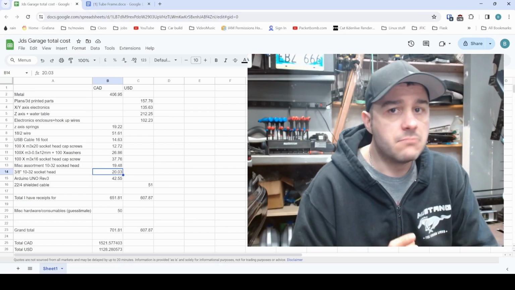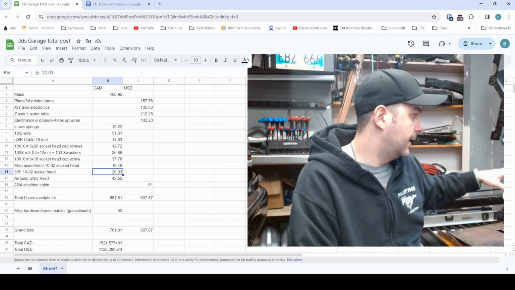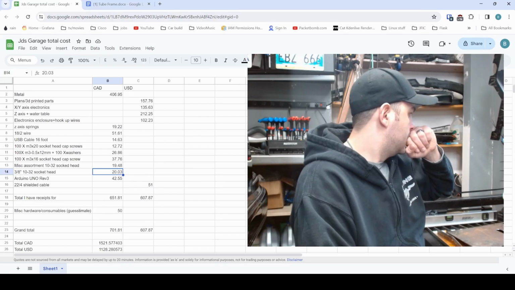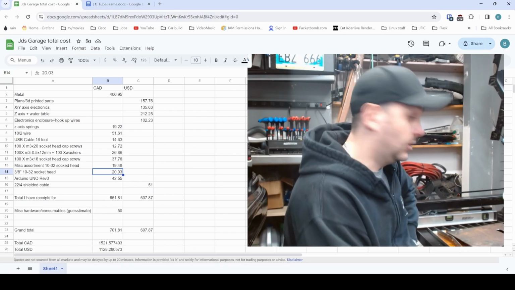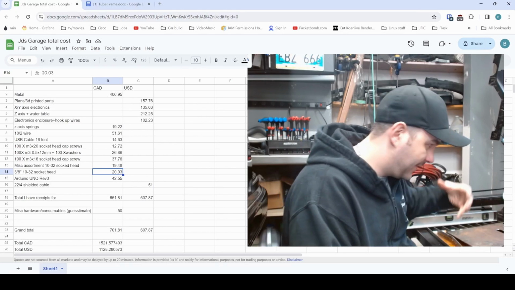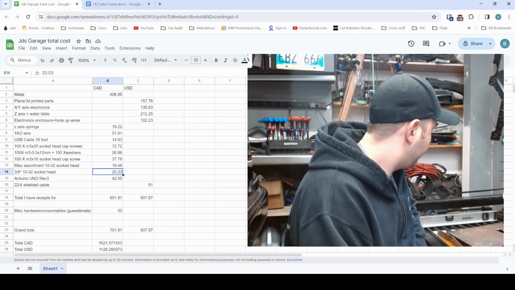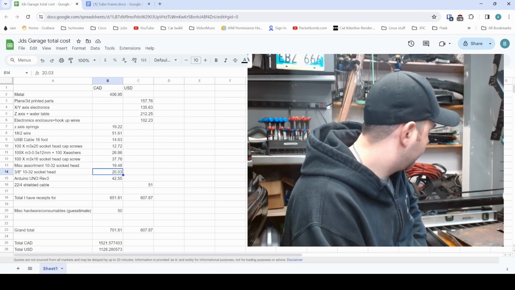So there's going to be some miscellaneous stuff in here. So nuts and bolts, grinding discs, right? If you're cutting, drill bits, like all of that adds to the cost. Anything else I can think of?